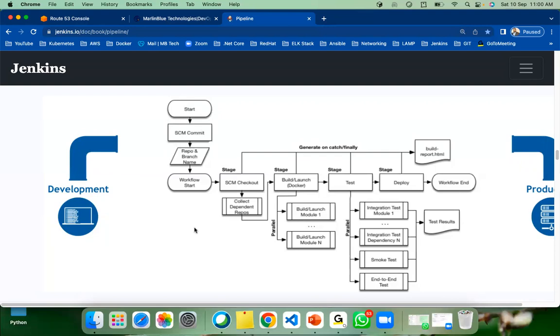You have to run it sequentially. The company policy is not specific about this, whether you go sequentially or in parallel. It's up to you. As a DevOps engineer, you have to suggest.